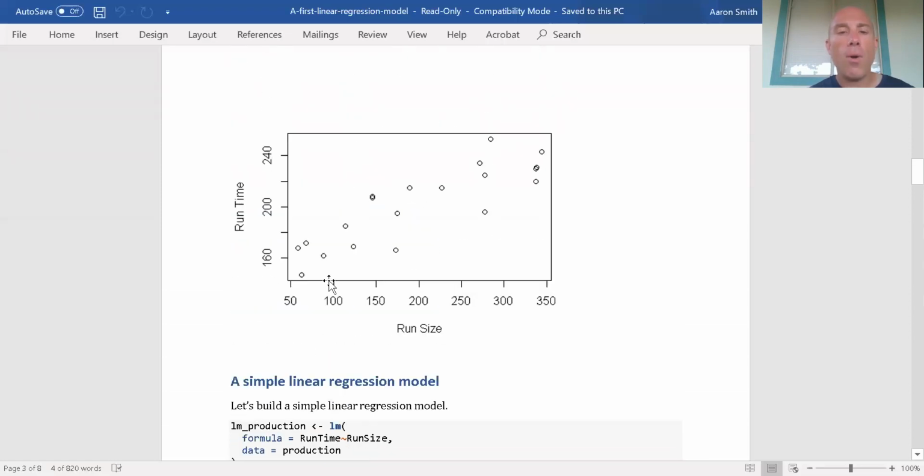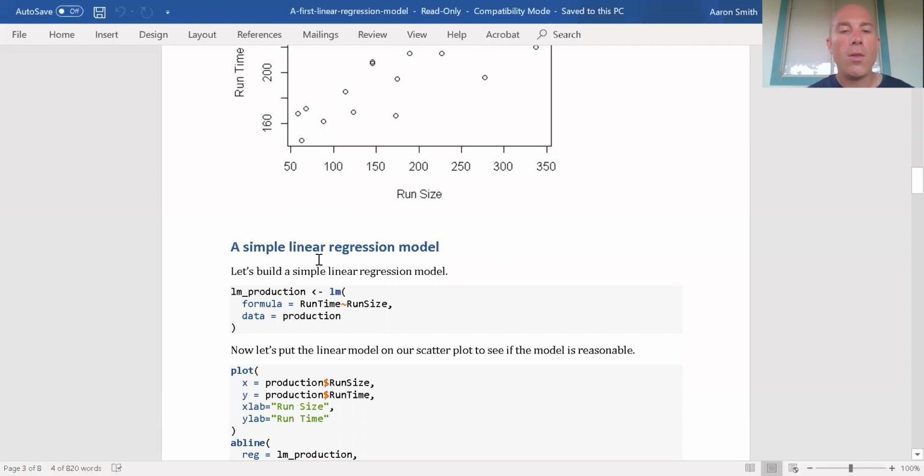But overall, it seems reasonable, so we'll go ahead and go with it. All right, what I want to do is fit a linear regression line to this scatter plot, to these data points. So in R, we're going to use the lm function, which stands for linear model. I'm going to pass a formula. Here we're saying that runtime depends on run size. So I have the target variable, and then the predictor variable. You'll notice I have this tilde in between. The tilde says depends on. Runtime depends on run size. And then I specify what the data set is.